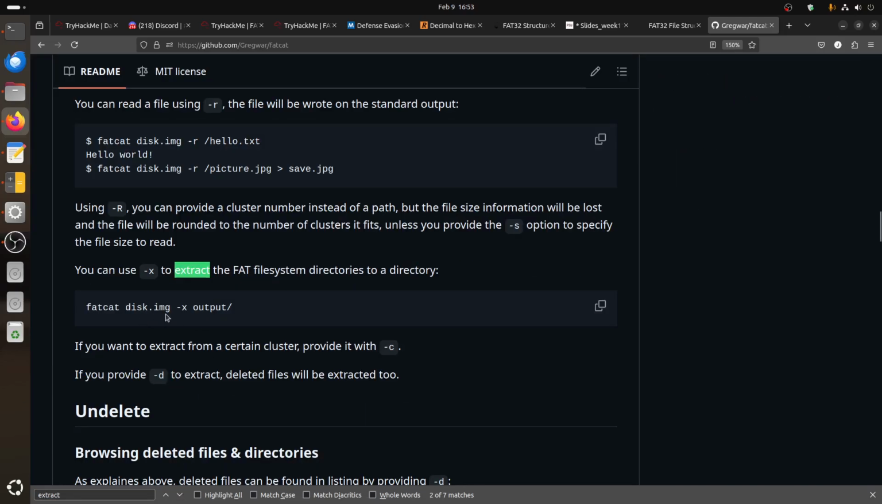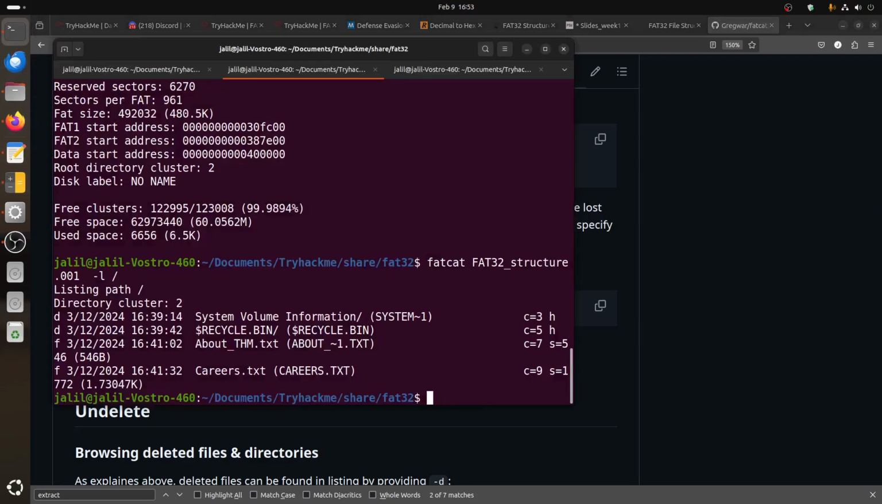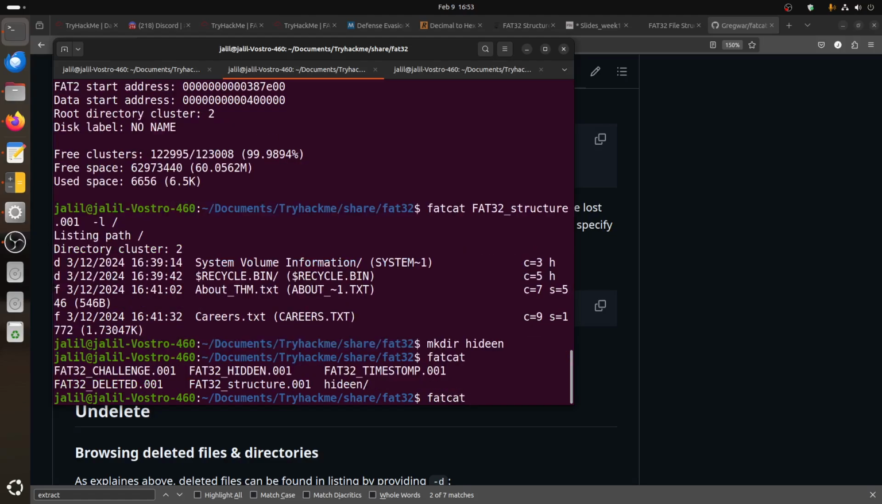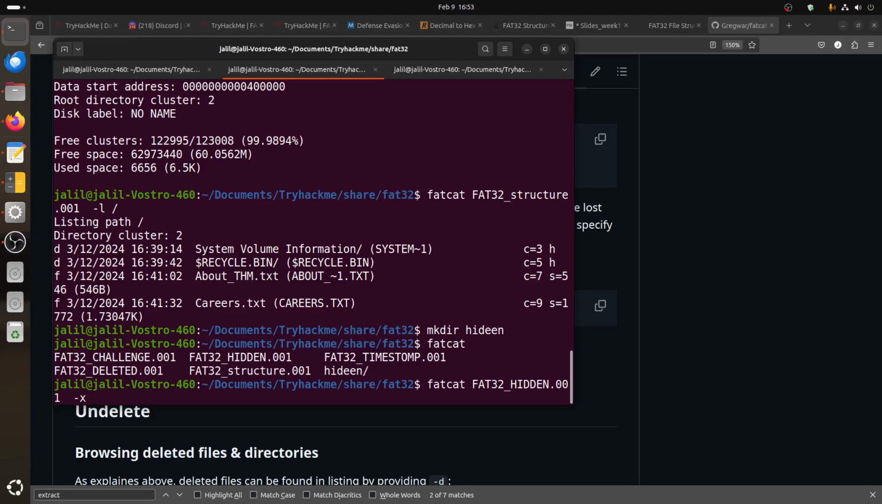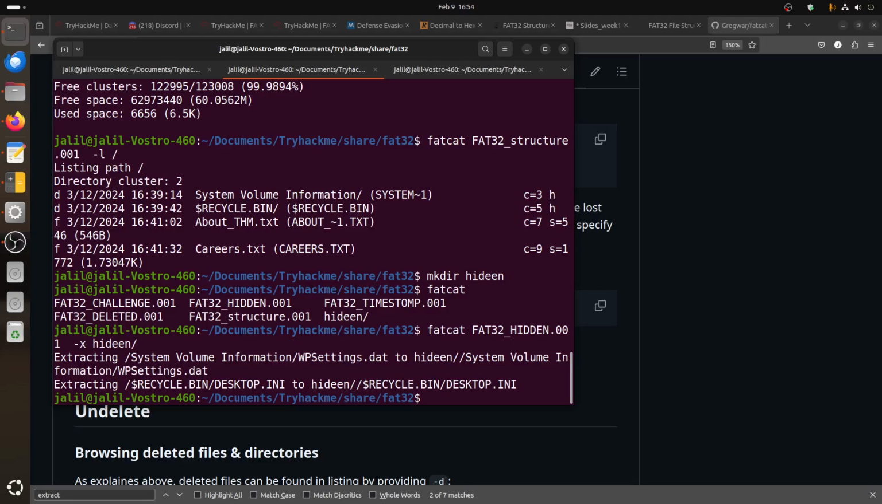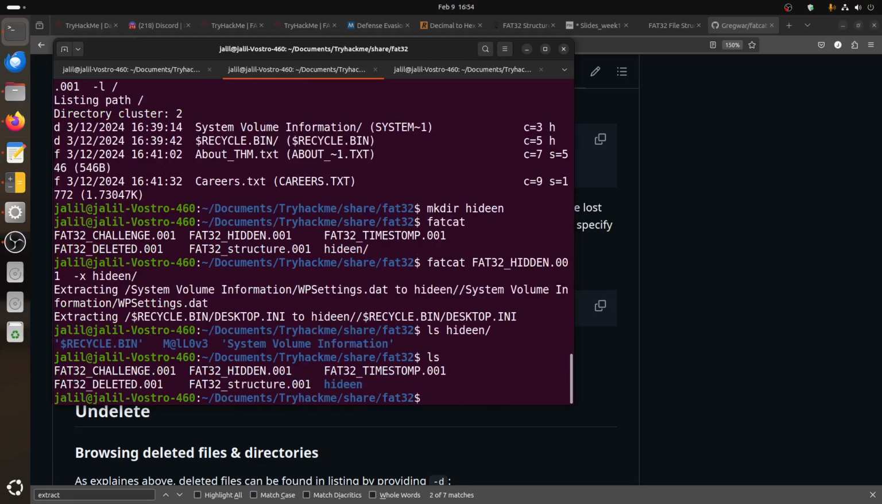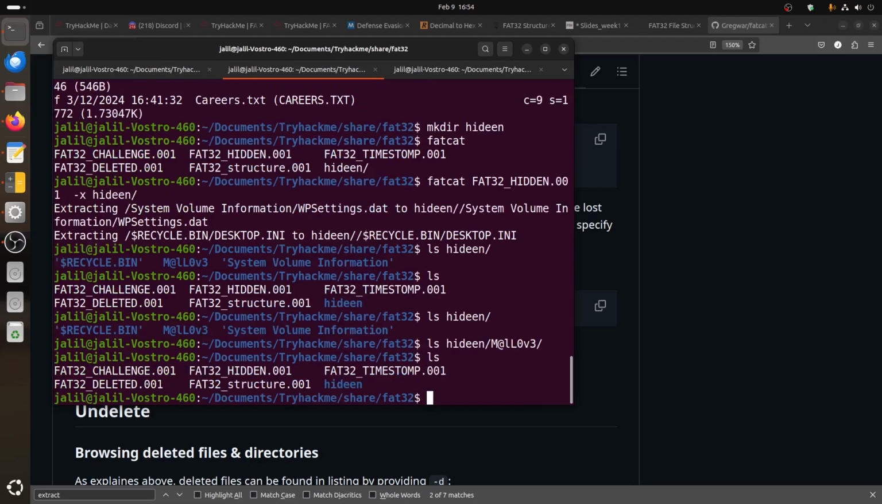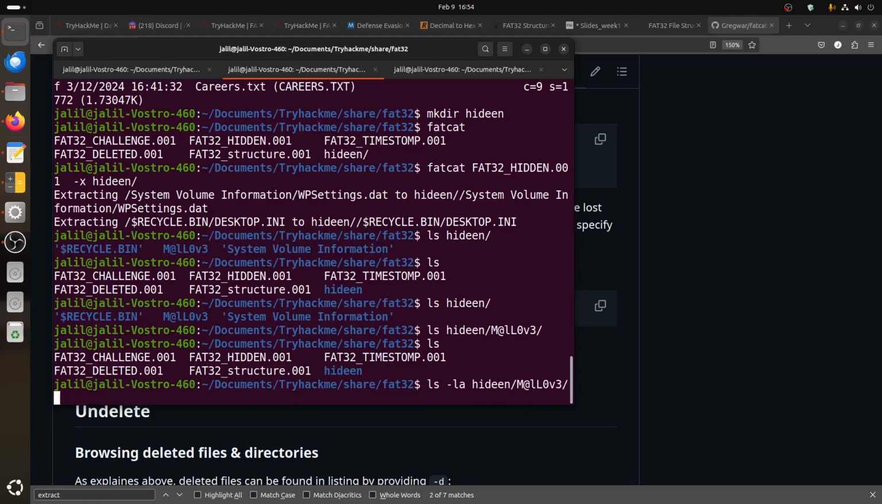Before we do that, let's make a directory called hidden, and run fatcat on the FAT32 hidden image with minus x. Let's put stuff in the hidden folder. ls hidden, there is a hidden dot strange file. Why am I doing this? No, ls minus la hidden.